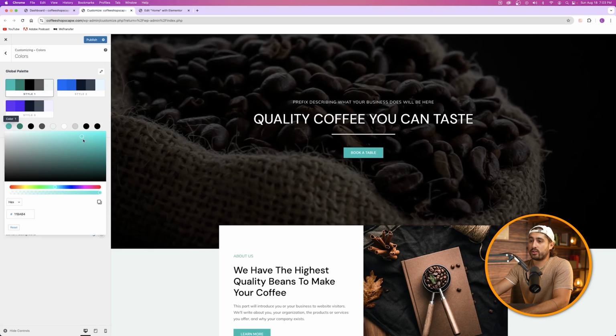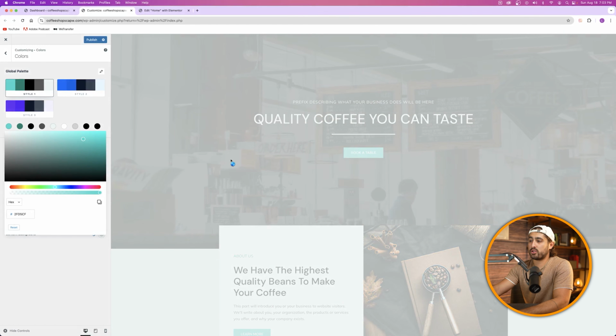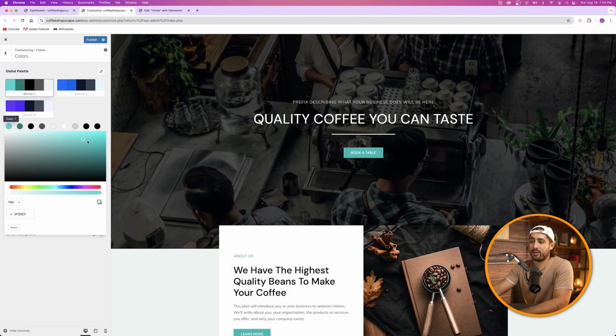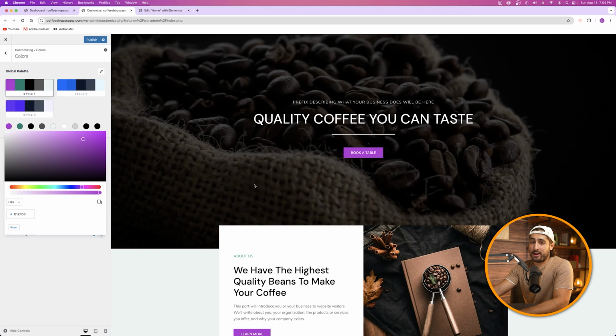Okay, it looks like it's not even changing. That's hilarious. This is the hover color, isn't it? Or is it just not refreshing? Give it a second. Sometimes it takes a second. Okay, so we are changing this color right here. I could make it purple, for example, and now you see it's purple.